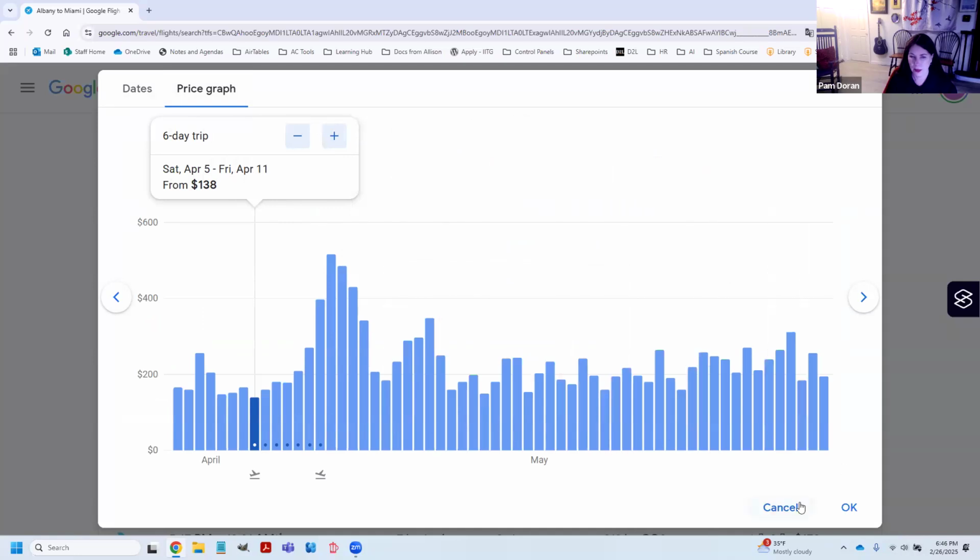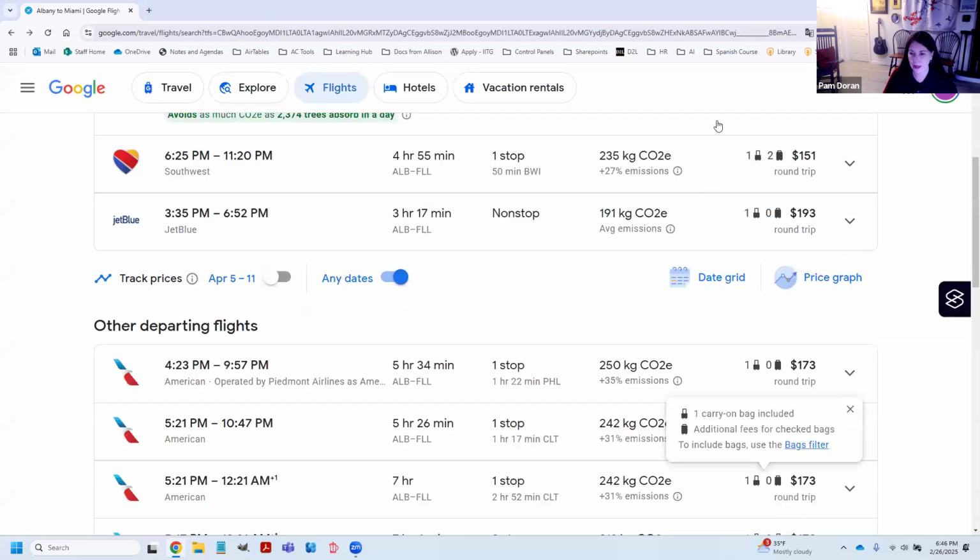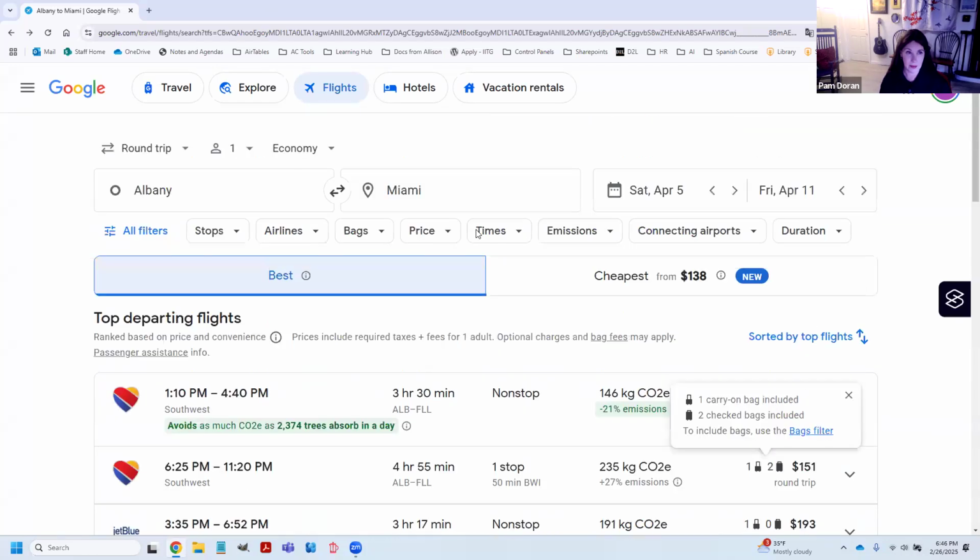So if you're trying to be budget friendly and you want to save some money, this is one of the coolest things that Google does outside of Google Maps. And then once you're in here, it also has hotels and vacation rentals too.